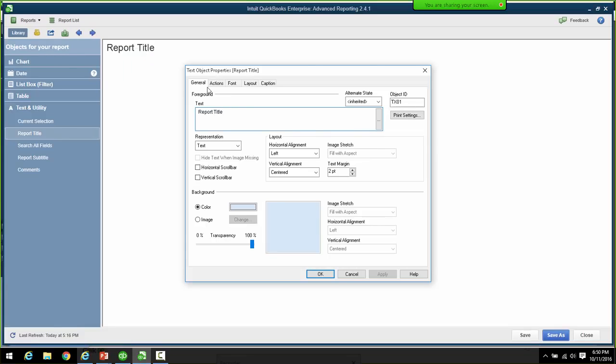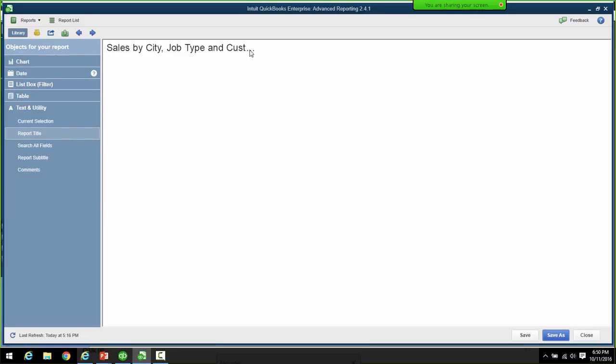Once we do that, in the General tab, in this text box, we're going to type out the report title. And in this title, we're going to type out sales by city, comma, job type, and customer dashboard. So let's type that out. Sales by city, comma, job type, and customer dashboard. Okay? And then we can say OK, and that changes it.